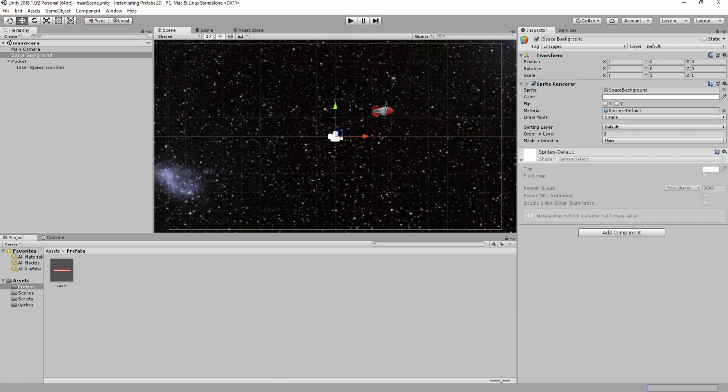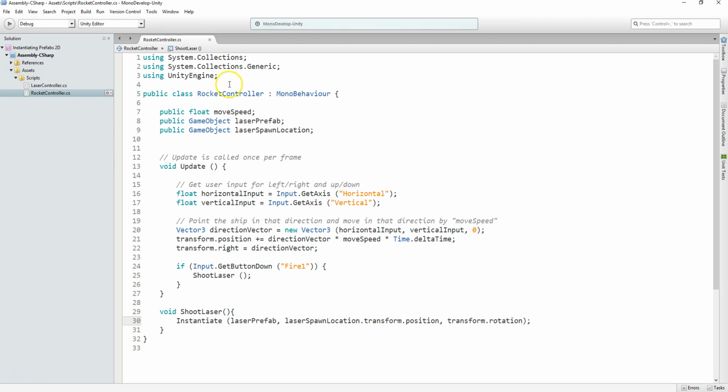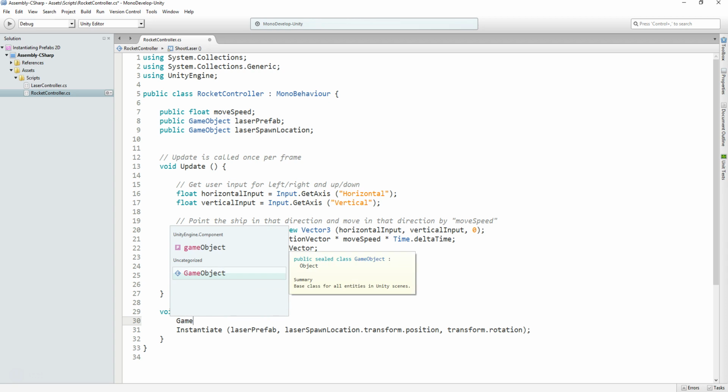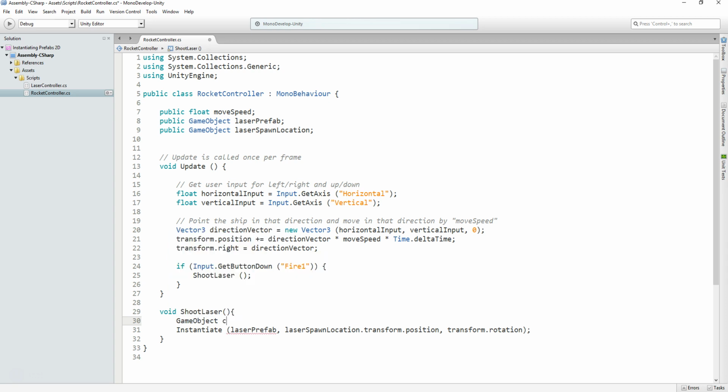So now when I go into my rocket script, I'm instantiating this laser, but I want a way to refer to it. So what I'm going to do is say, over here, create a new GameObject. Let's call it currentLaser, okay?